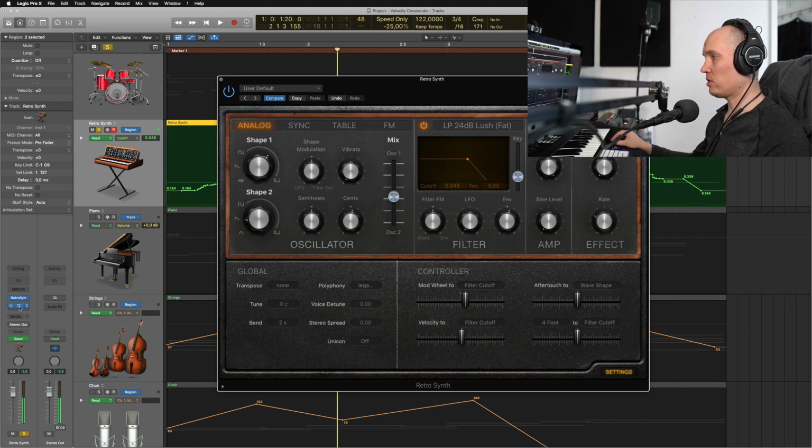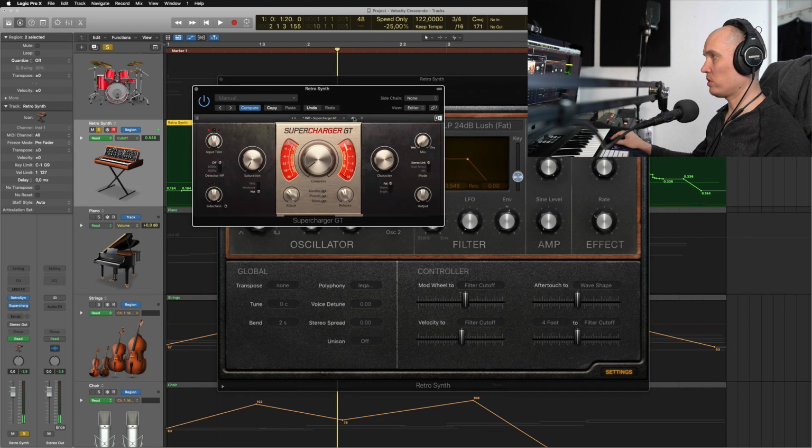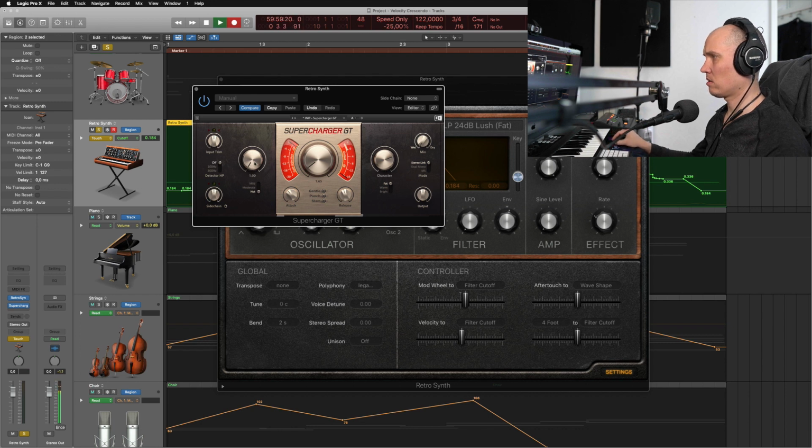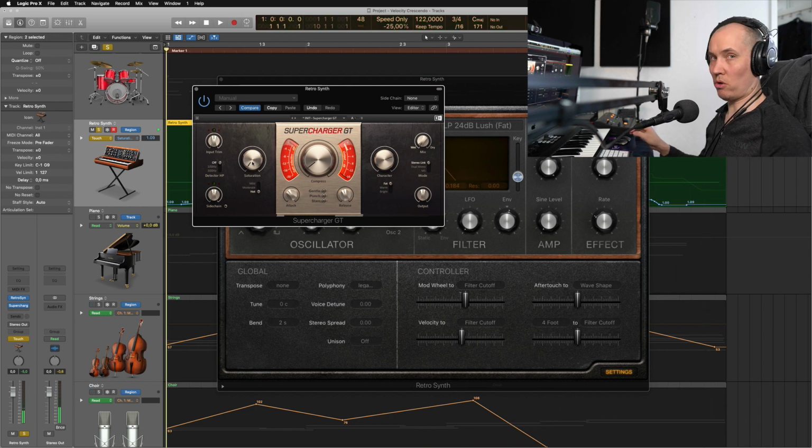But I also have this supercharger, which is a compressor and saturator in one. So I want to add saturation. Again, turn on touch automation, the bigger and smaller than key on the left side here. Touch, and then record like this. Like that. Stop there. Turn off. Remember to turn off. Always turn off touch automation when you're not recording new automation. Otherwise, you will create a mess.